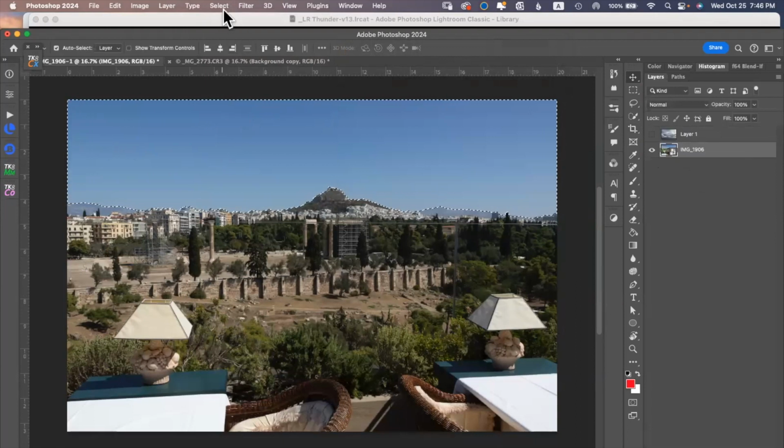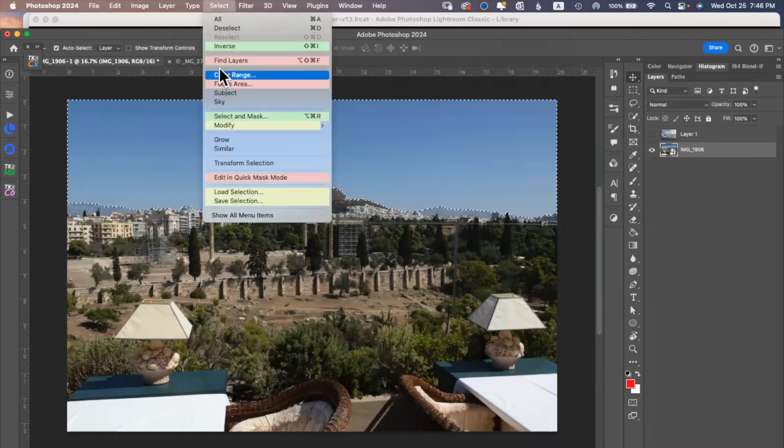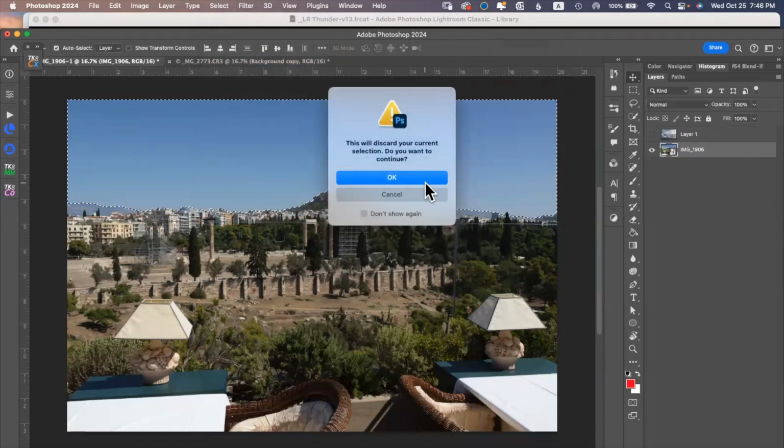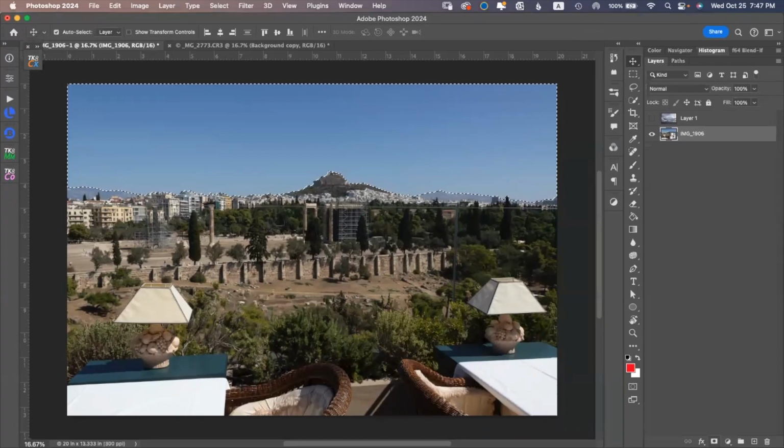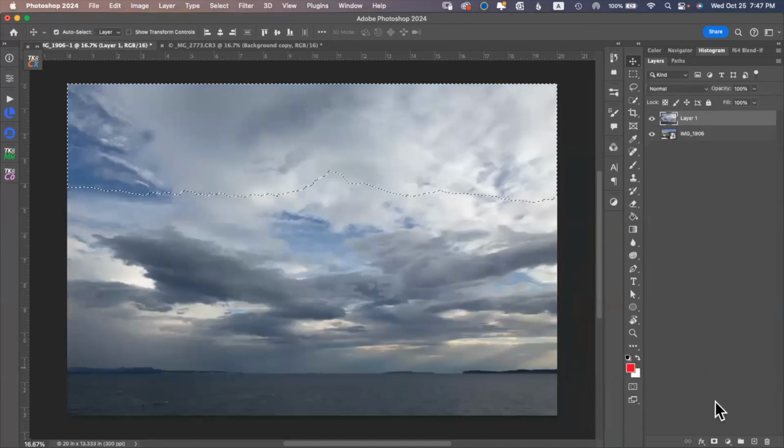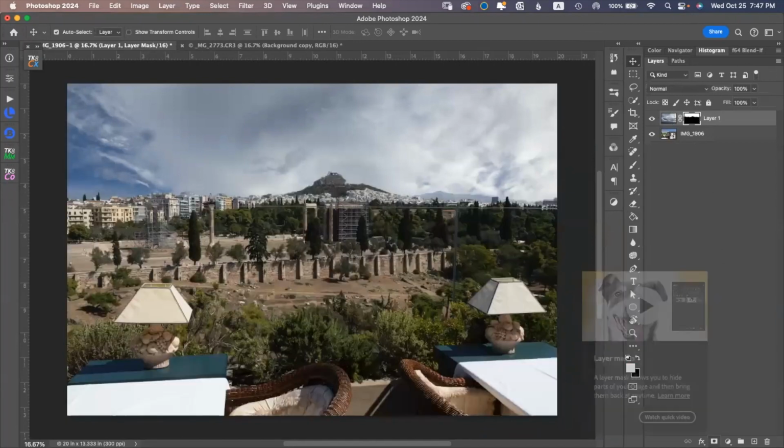So, let's do that up here at select. I just came down to sky. And it makes a selection. Now let's look and see. So there's the selection. And what I'm going to do with this turned down like this is I'm going to come down here, and this button down here makes a mask. So I'm going to click on this layer here. The selection is already in place. I'm going to click on the mask.